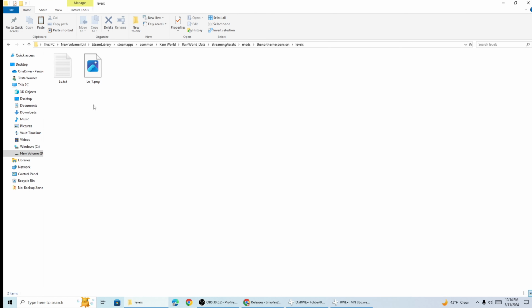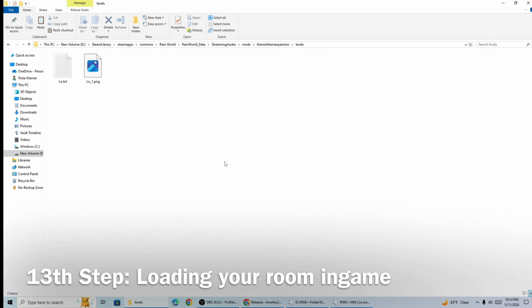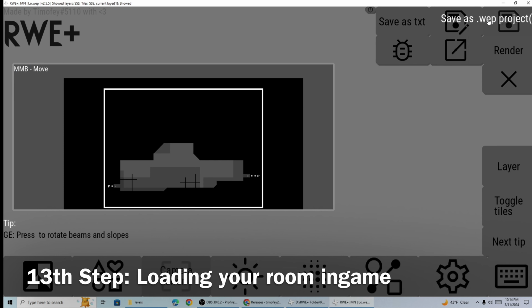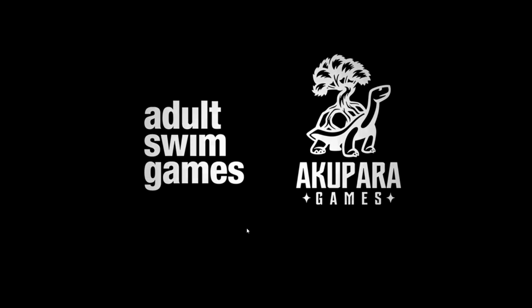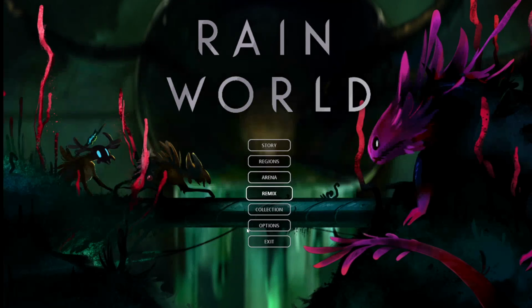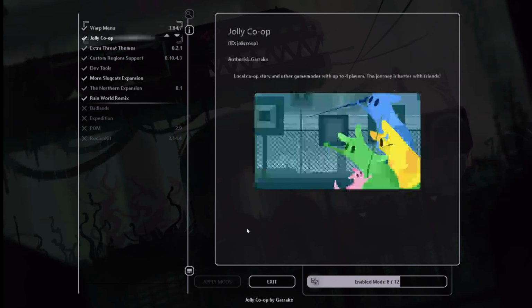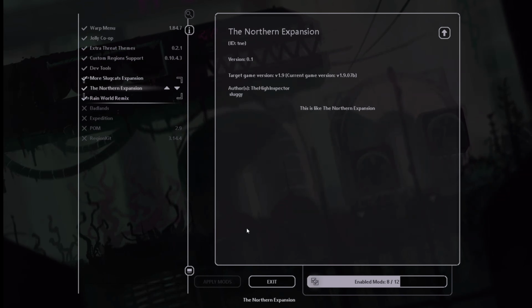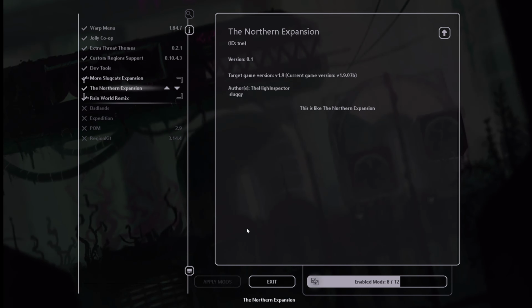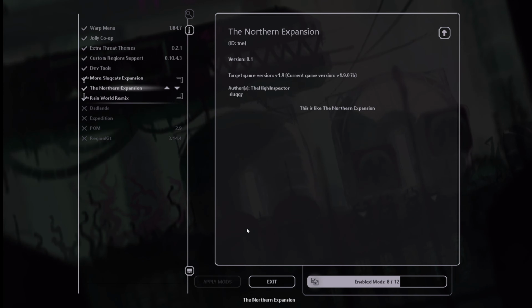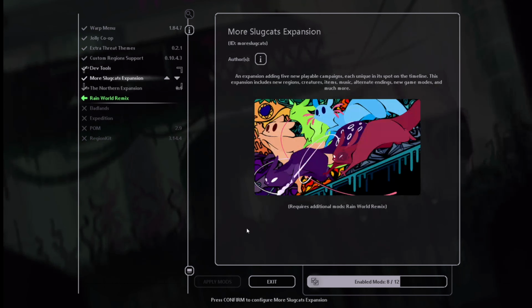So, after all this, you can finally boot up the game. That's the next step, booting up the game. So after you get into the game, you're going to go to the remix menu and enable your mod, which I already have enabled. You also want to enable DevTools for a reason I'll explain later.